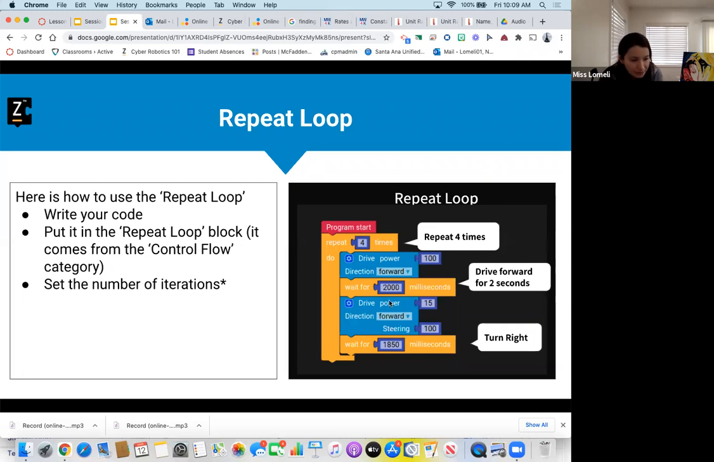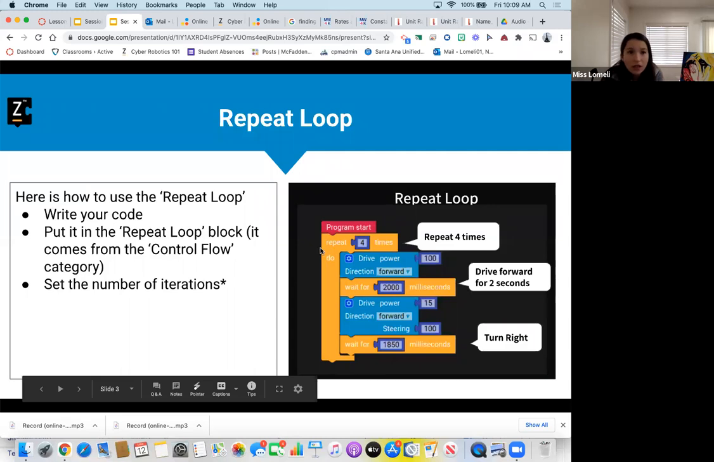The hardest part of this is how many times it repeats, right? A lot of times it's just trial and error. Like you go, let's repeat it 2 times. Oh, it didn't make it. Let's repeat it 5 times. Oh, it went too far. Or something changed and the code has to be changed. So you can have code after, you can have code before. Whenever you want to repeat something, use the repeat.